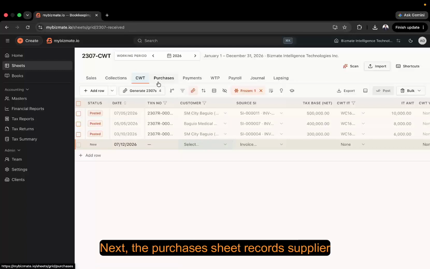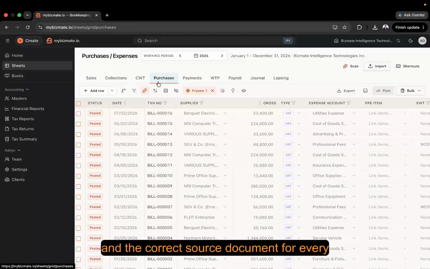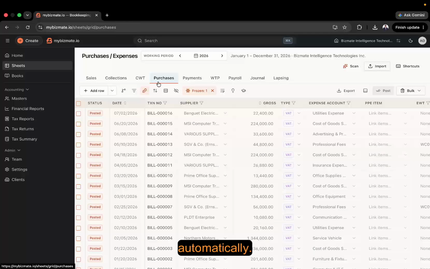Next, the purchases sheet records supplier bills, expenses, taxes, and expense accounts. You can classify value-added tax, withholding tax, and the correct source document for every transaction. Posted purchases update the books automatically.